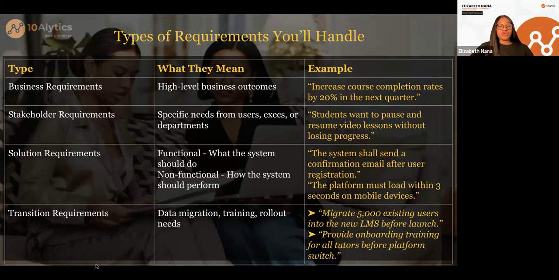Now, an example of such a requirement would be to migrate 5,000 existing users into the new LMS before we launch. All right. That's an example of a transition requirement.